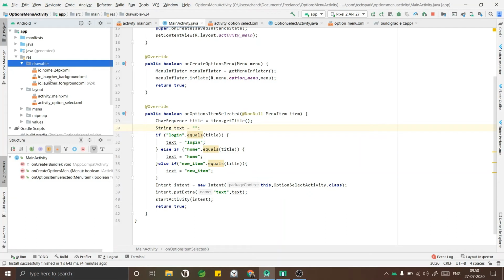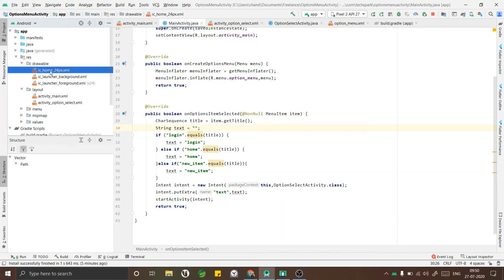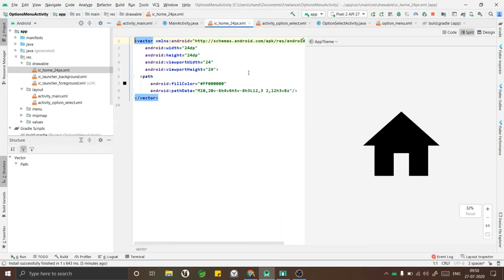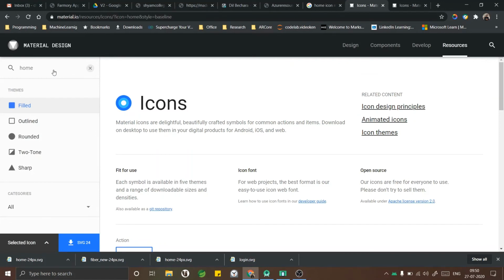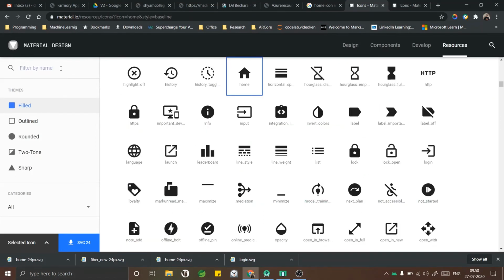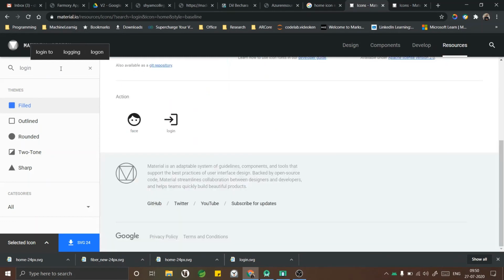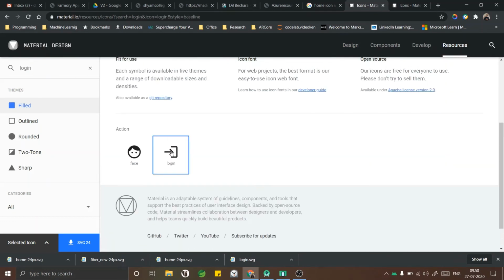You can see already the icon, the XML icon SVG is already there in the drawable folder and you can use it wherever needed. I will show you one more example of login. Now I will search for login. And the login icon, I'll download one of them.